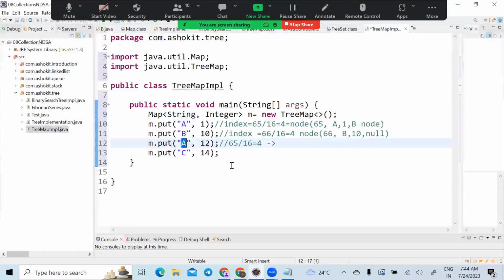The hash code method checks whether you are referring to the same memory location or not, and the equals method will check whether the content is the same or not. Now, both are the same. Then what happens? Can I say this value will be written? A, 1 was there. Can I say 1 will be replaced with 12? Yes.